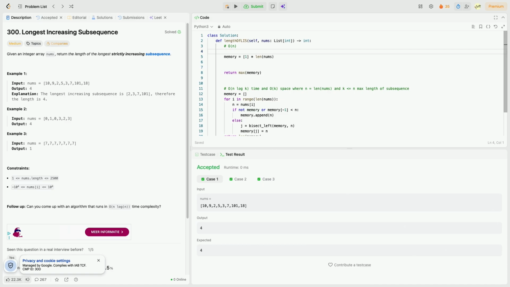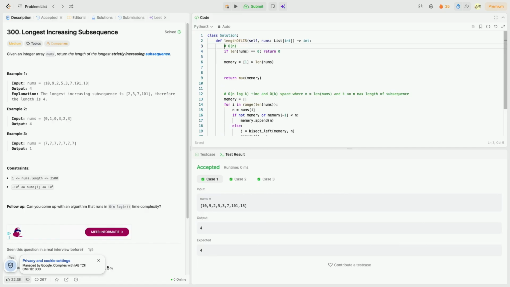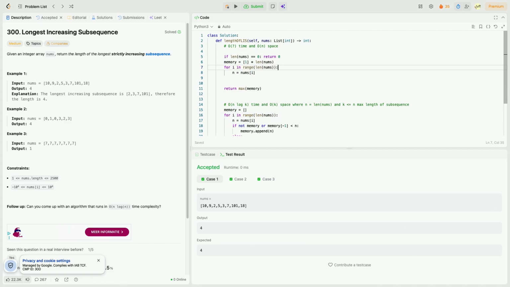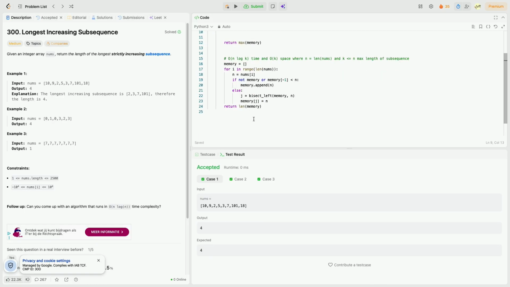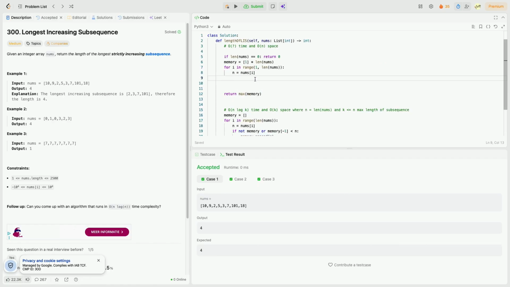Now, since we're writing 1 into memory and nums can be empty, we need to take care of that edge case. If len nums equals 0, we're just going to return 0 as well. Now, we can already see that's O of n space, because we are using a memory of size n. And in terms of time, what we're going to do here is also iterate over all of the numbers. However, we're going to start iterating from the first number in this case. And instead of using the bisect, we are going to update all of the previous positions of the subsequences.